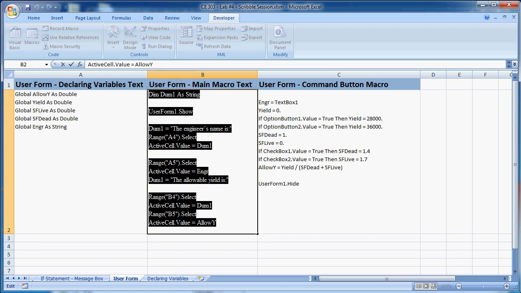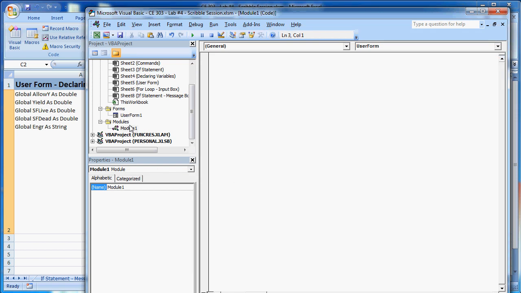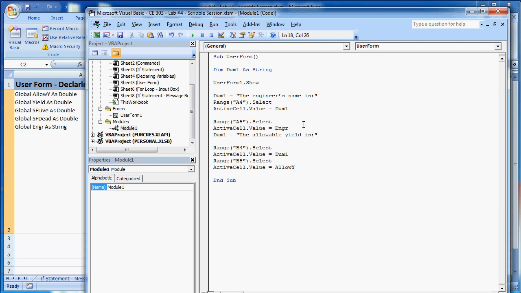Control copy, and get out of that, come back. Let's see. Oh yeah, make sure you scroll over, sometimes it gets lost. And we will Control paste right in here. Once this is pasted in, I'll show you what's going to happen.